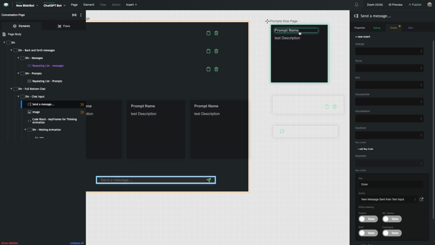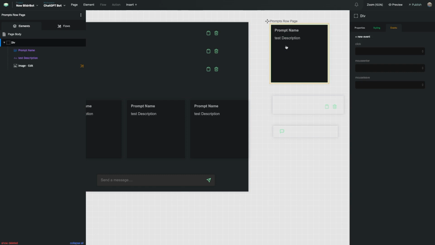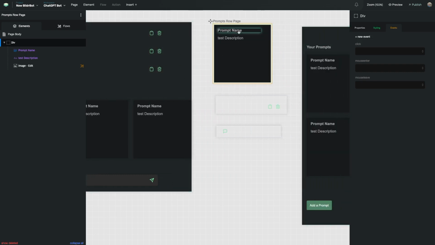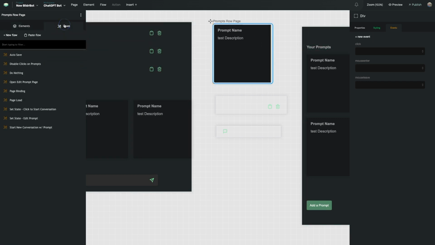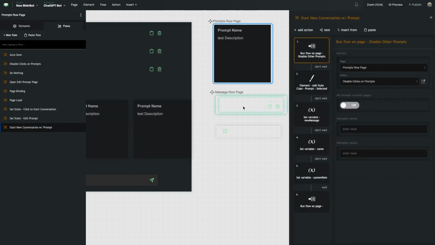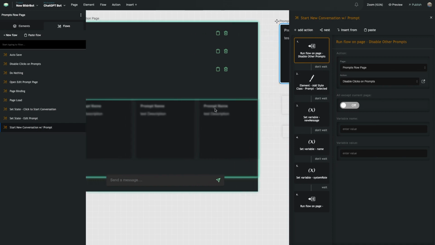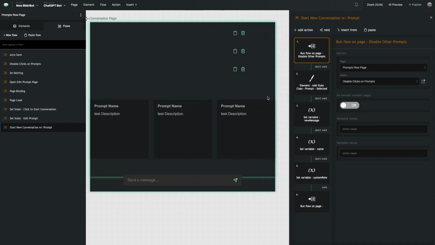But the other way that we've talked about starting a conversation is not just from our send a message input here. There's also a way to start a conversation from our prompts row page. I'm going to get into detail on some of the other things our prompts row page does, especially because it's used in a couple of different spots of our app. But if I go to flow and I see our start new conversation with prompts page, I want to select that. There's a few important things in here that I want to point out.